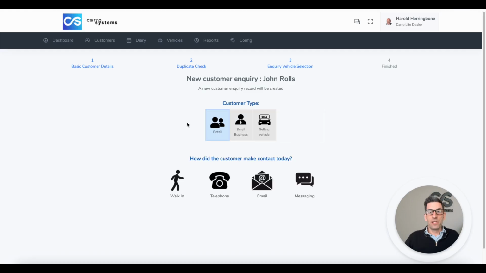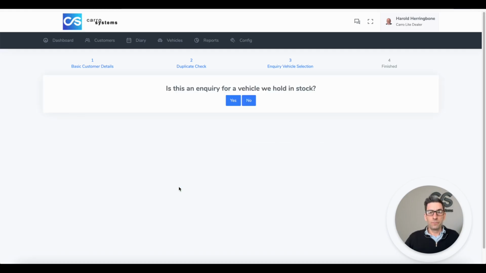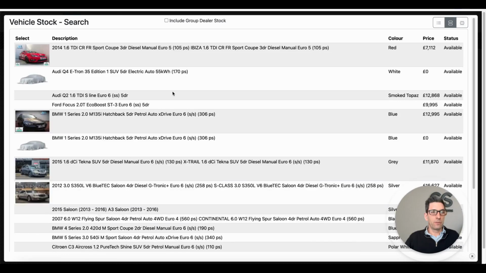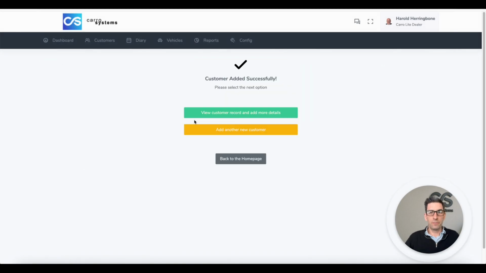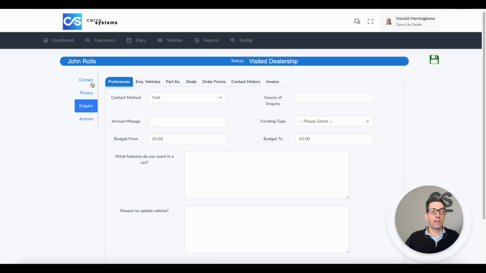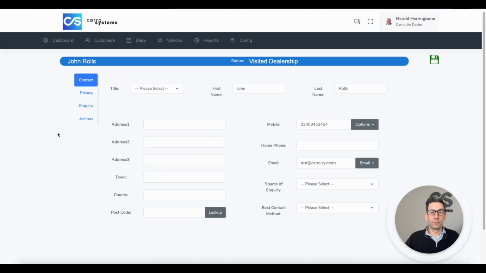So let's say they're a retail customer and it was a walk-in and they're after one of our stock vehicles. So that stock vehicle will be, let's choose this red car here. So that's as simple as that, it's done. We can view the customer record and add more details. If we'd gone through the full add customer process, it would have asked us for their address and the phone numbers and everything else. We can still add that within the contact area of our form.